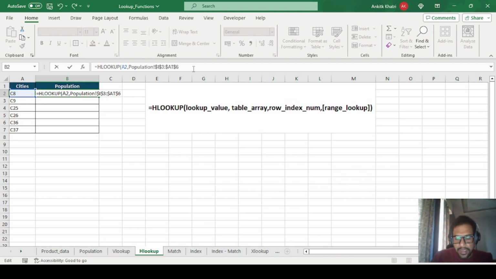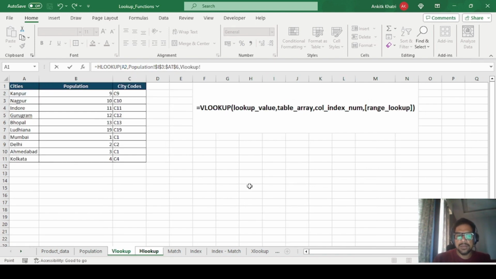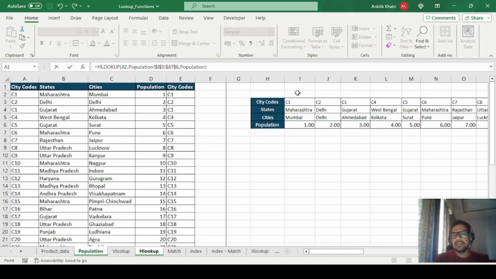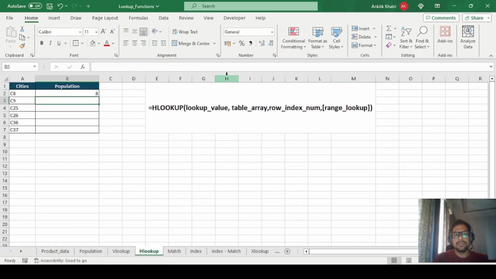We need the row index as we checked for the column index. Same goes with the row index as well. That is 1 2 3 4. We want the population which sits on the index of 4, and we need an exact match. If we skip this last argument, it will give you an approximate match.